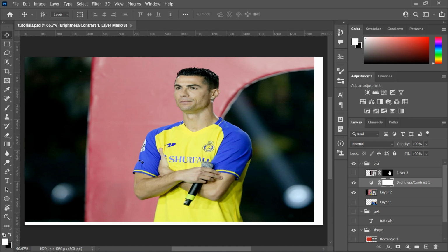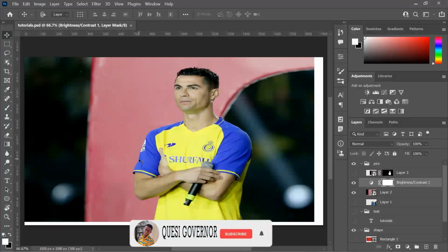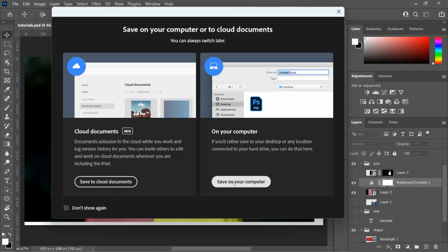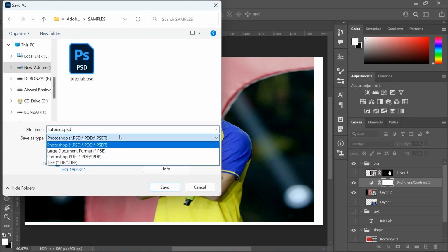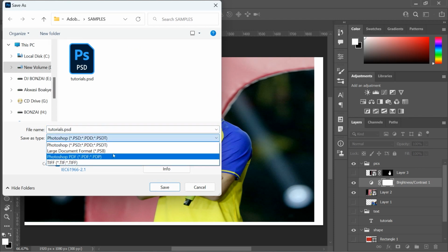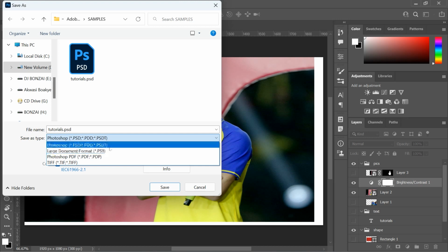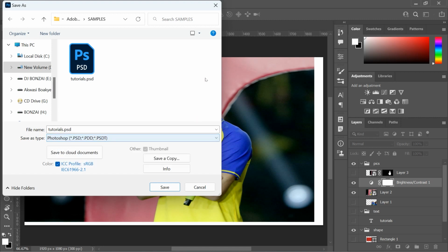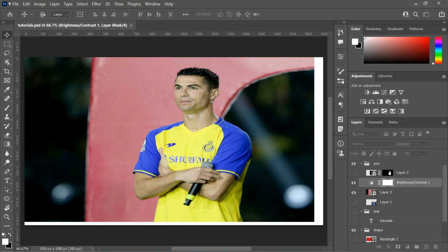But in case you want to save it as a picture or an outcome that you may send to your customer, a client, or the person who ordered the work from you, you just have to go to File, then the Save As option. So save on your computer again. This time you click on the save as type, then you can choose the particular type, that's Photoshop PSD. You can change it to PDF, TIFF and those. But this time I want to save as a picture.